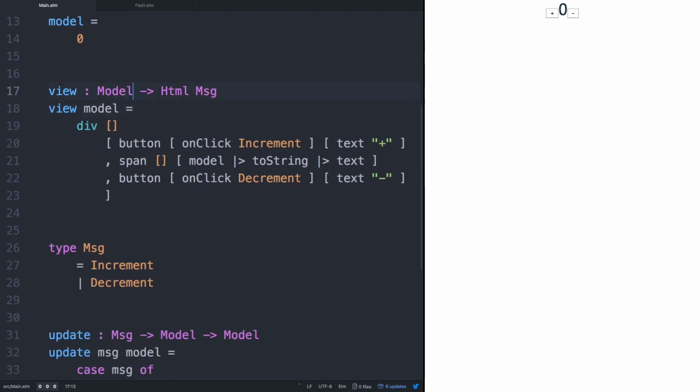And here's our view function. We take in a model, and then we basically just create our HTML structure. And then we have our on-click functions saying what we need to do when you click on the buttons.